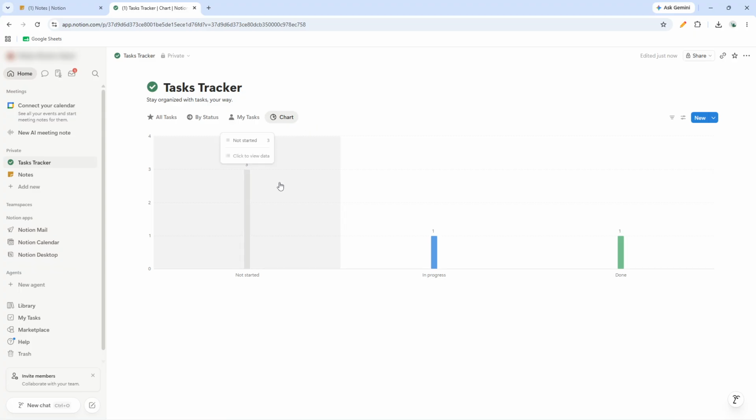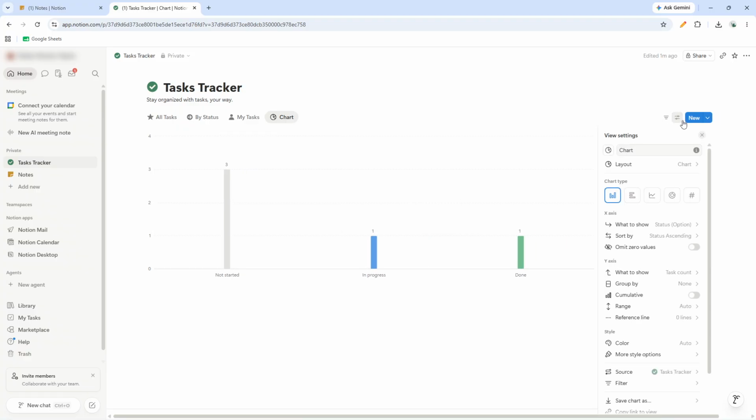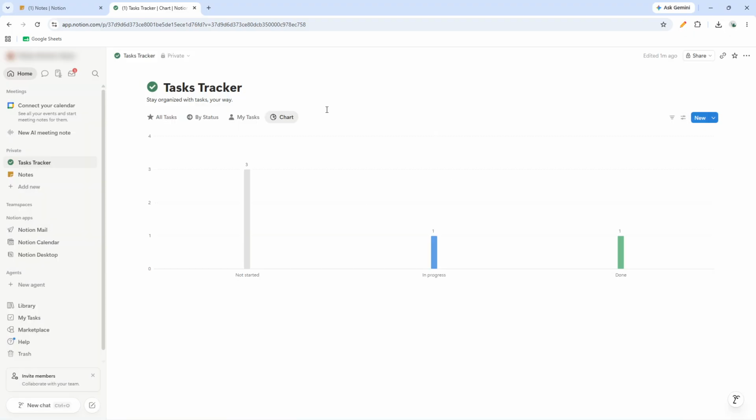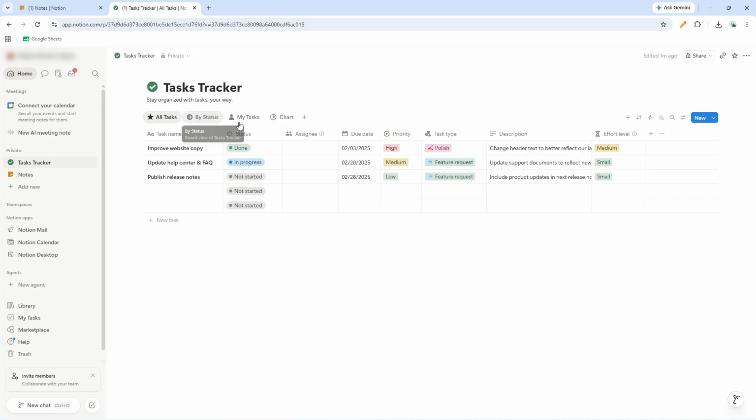Now review the chart carefully and make sure it displays your database data correctly. If something looks off, it usually means one of the selected properties or settings needs to be adjusted. Finally, you can switch to the chart view anytime you want to monitor your data visually. It's a simple way to turn raw information into something much easier to track and understand.